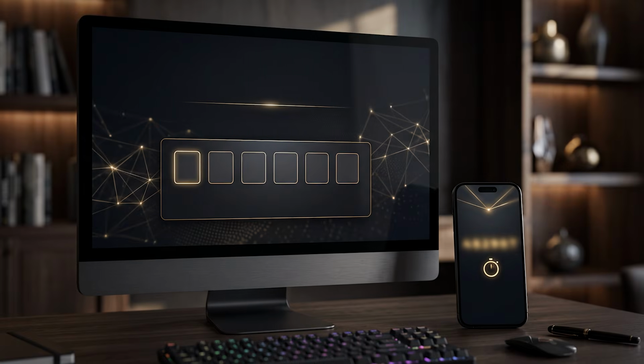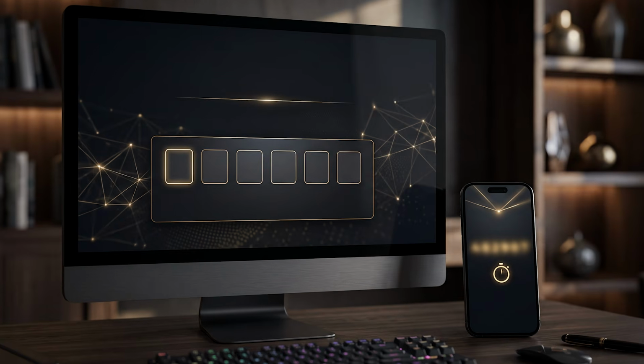Step 2. Security. Bybit offers several levels of protection, but the main one is 2-factor authentication. Think of it as a second lock. Even if your password is hacked, without the phone code, no one gets in.